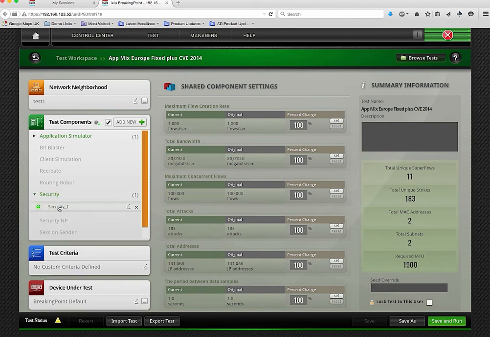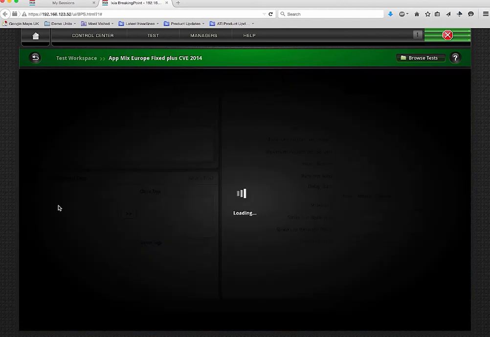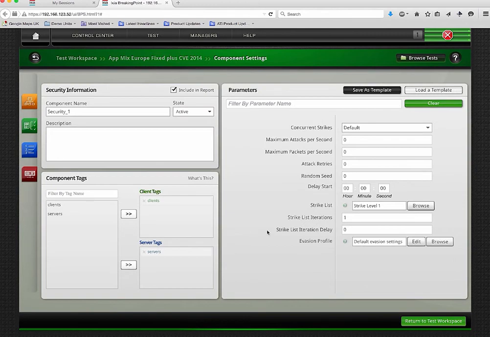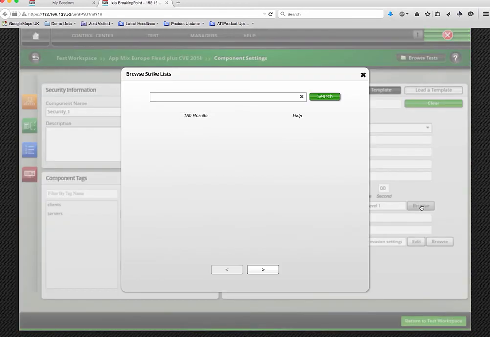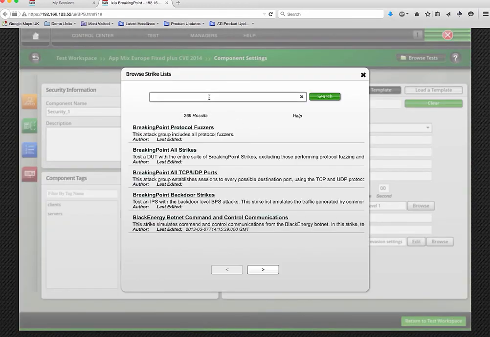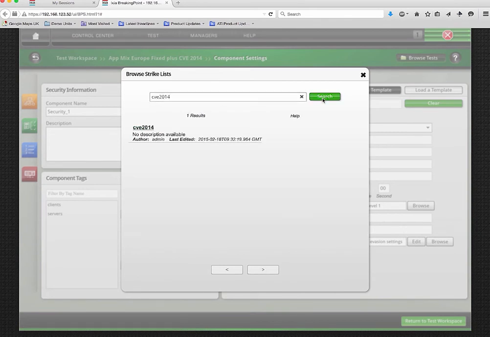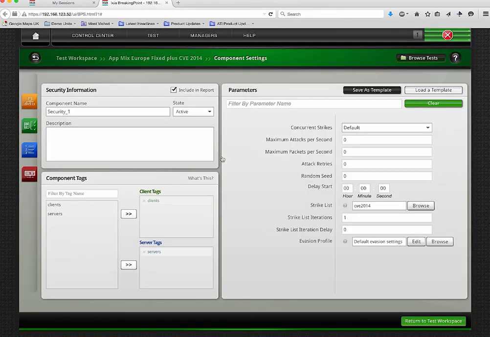So if I go to my previously saved test, and go into the security test component to edit it as before, I should now have a strike list called CVE 2014 available to me. There it is, I select it, and now I'm good to go.